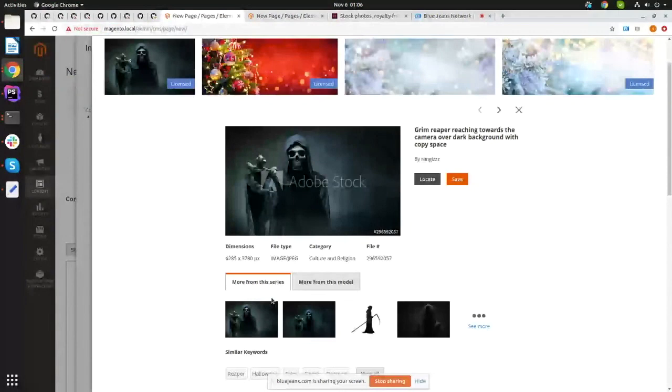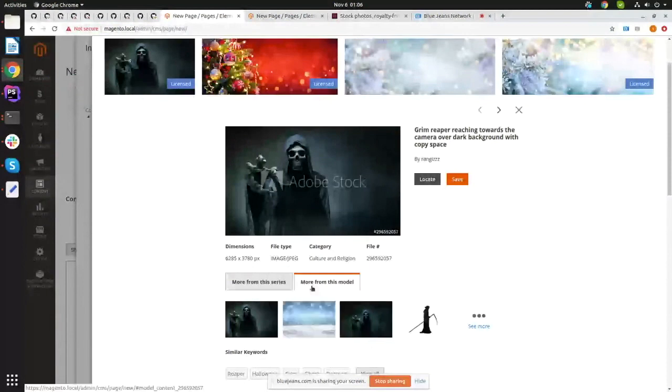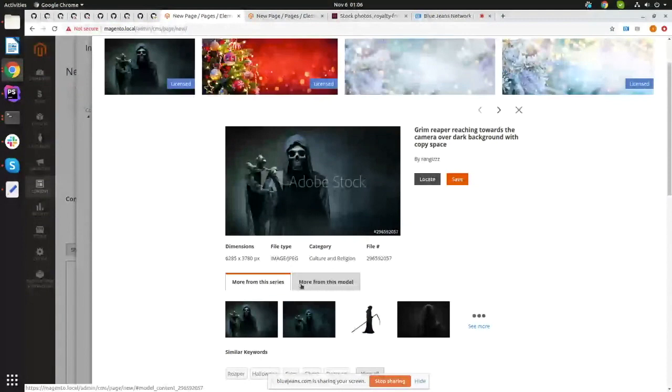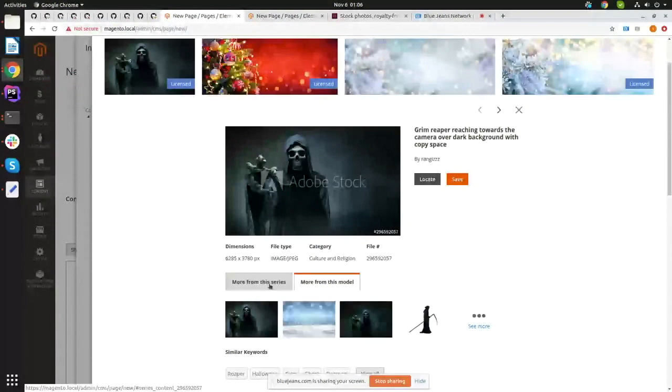I'm curious if it's not always the case. More from this model. I would think that would only show up if there's a model release, unless the Grim Reaper actually signed a model release. Yeah, you will know who was the model for that.